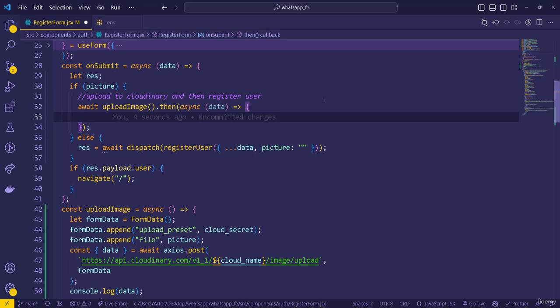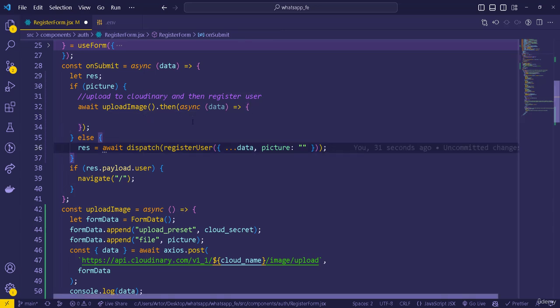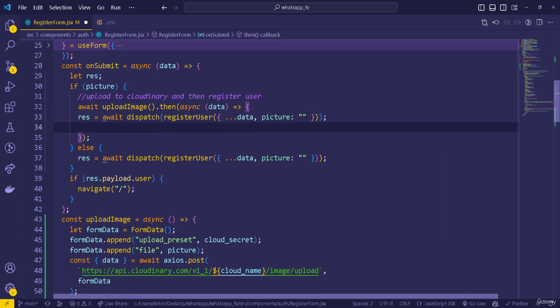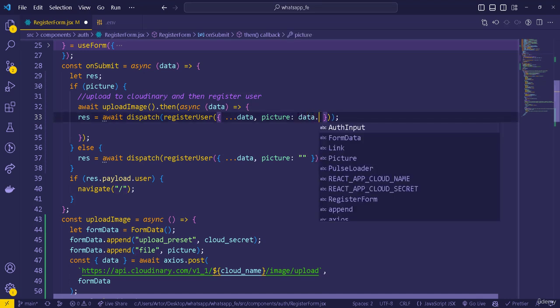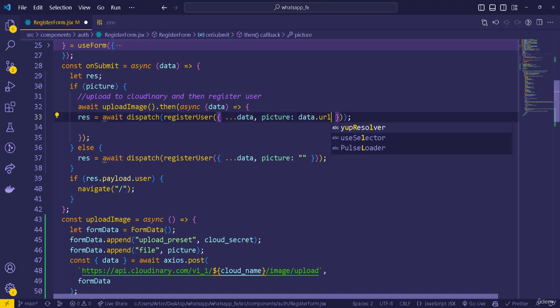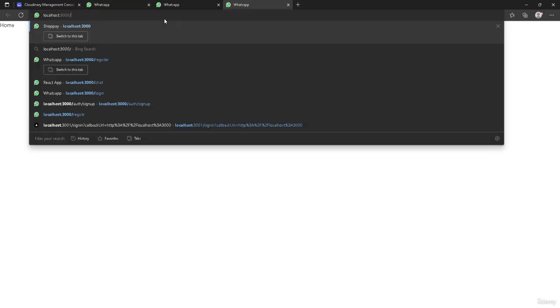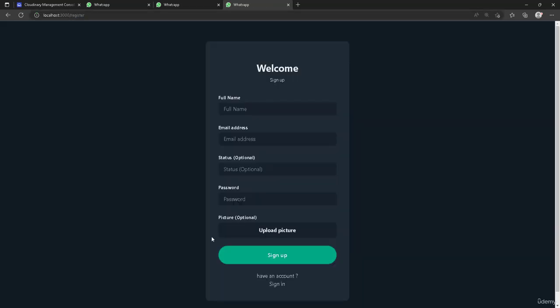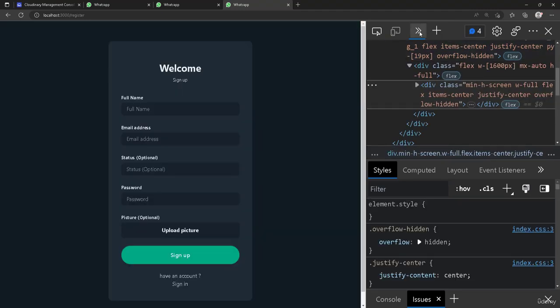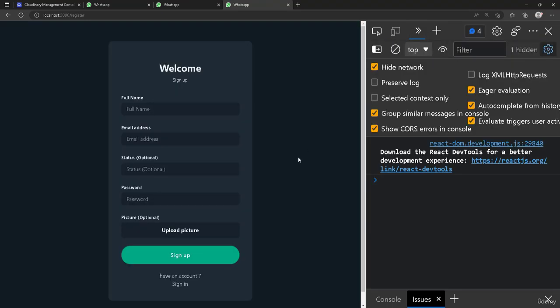So after we get the data right here, we can actually just use the data to register. So I can go here, and instead of this picture, I will go to the data, and I need the URL. So it returns the data, it returns a URL, and also a secure URL that I might prefer to use, like that. And this is it actually. So let me go back to my register and let's try this. So let me inspect here, and I'm going to go back to my console and let's try this.